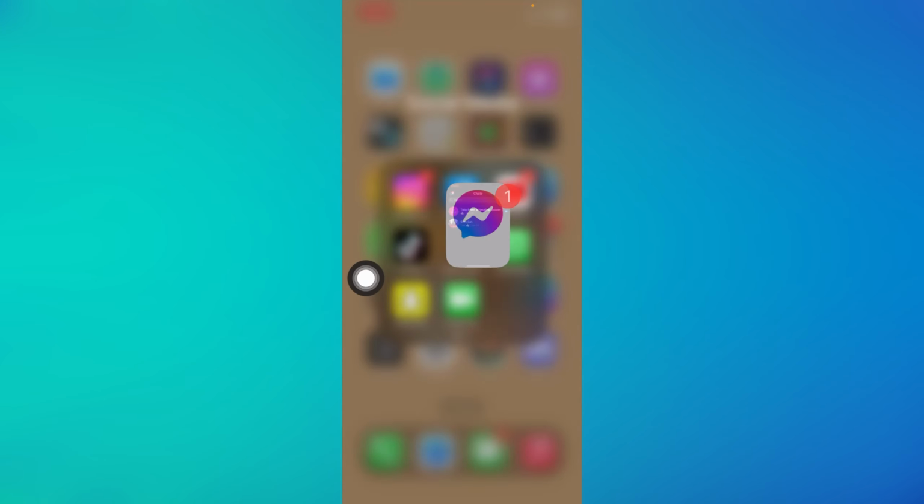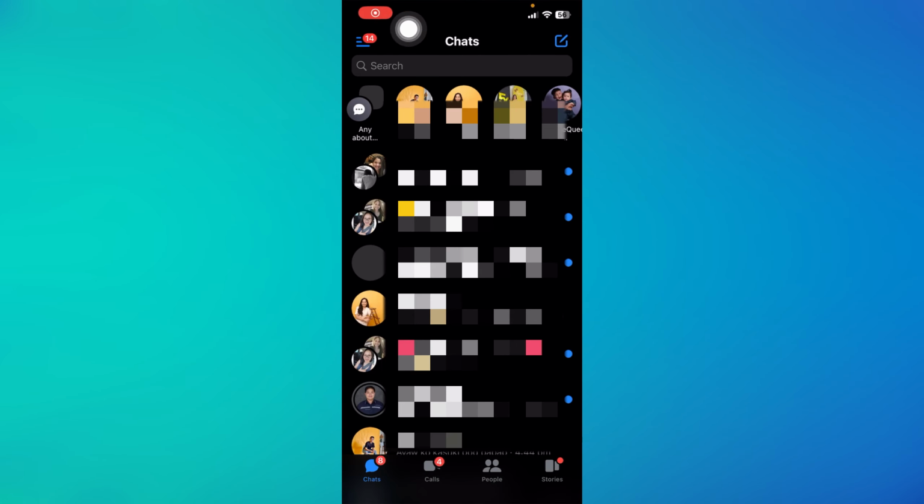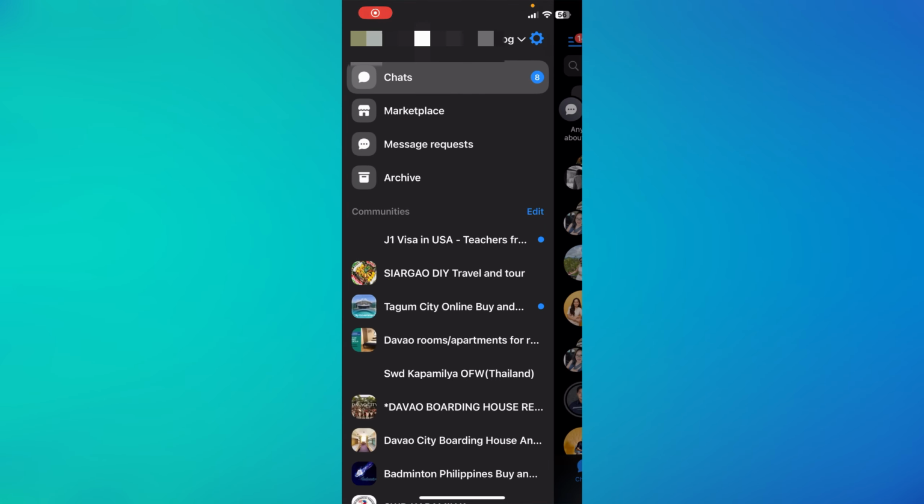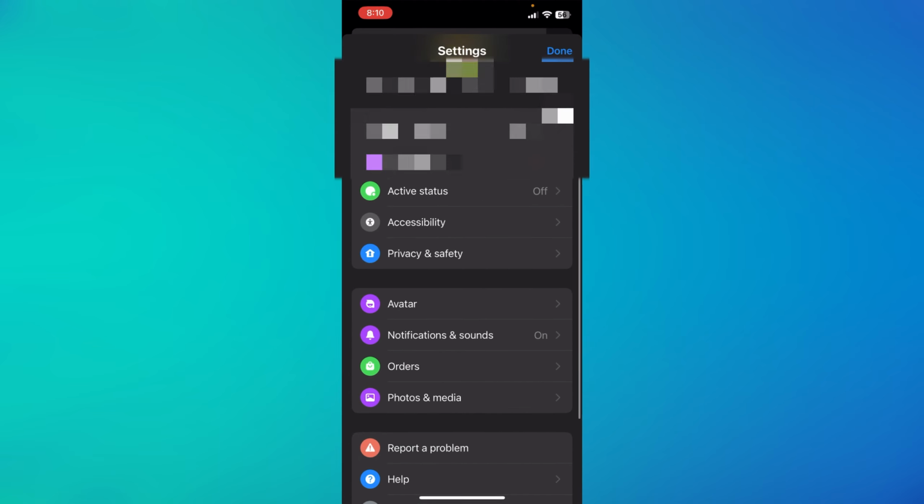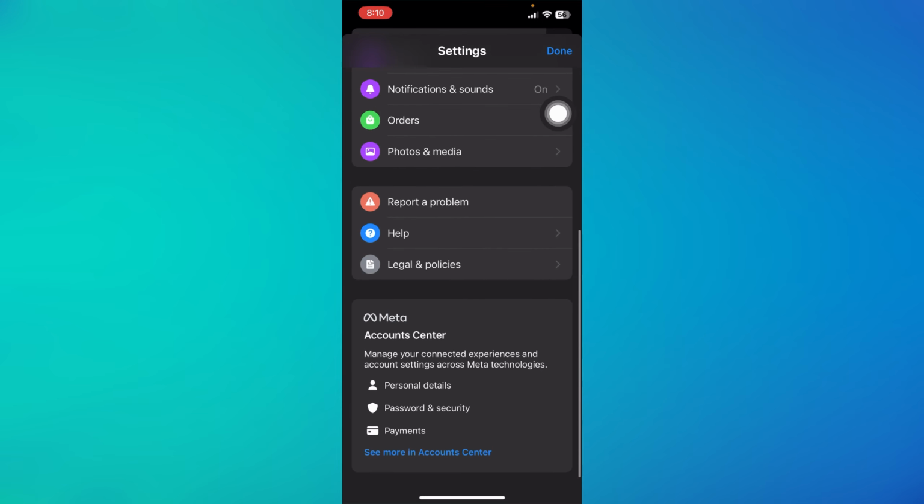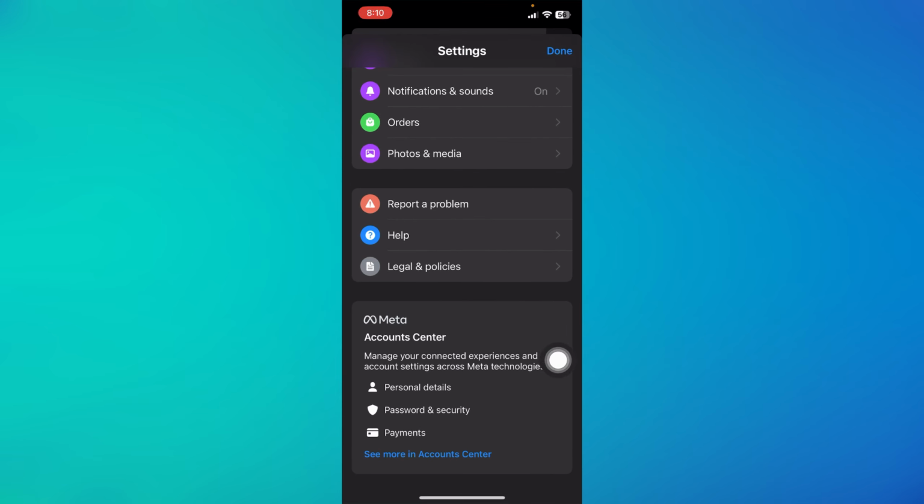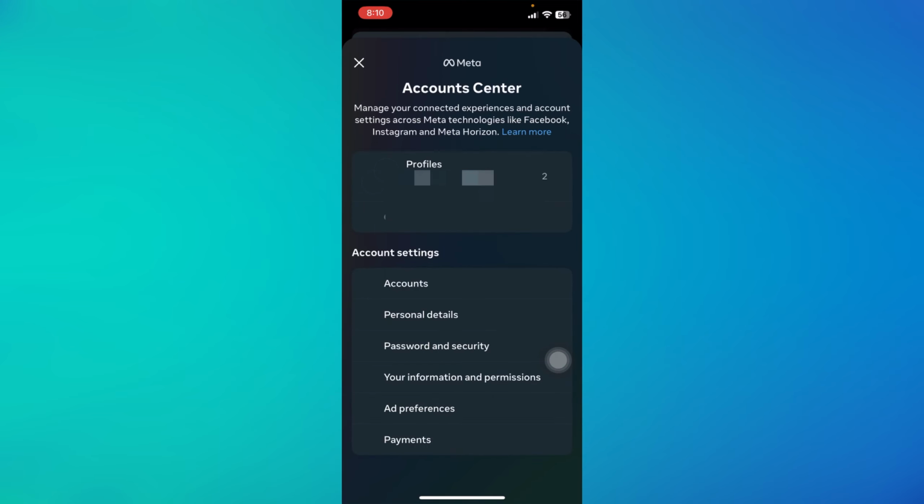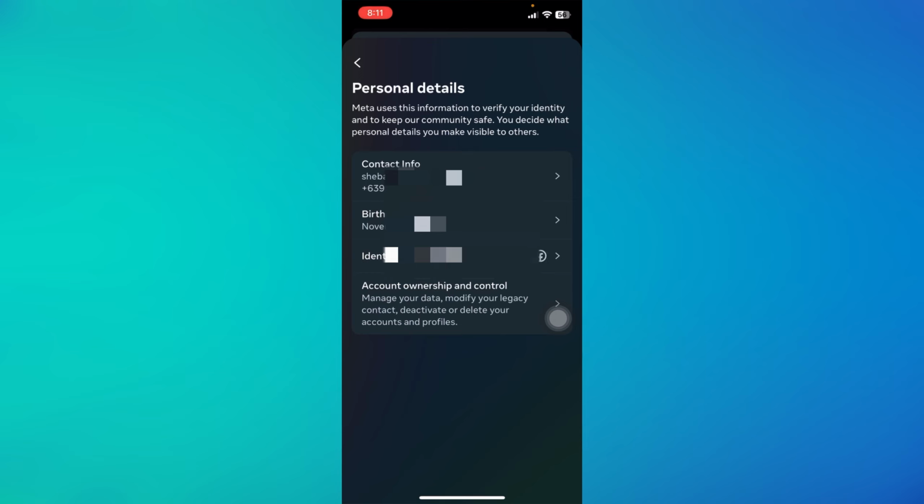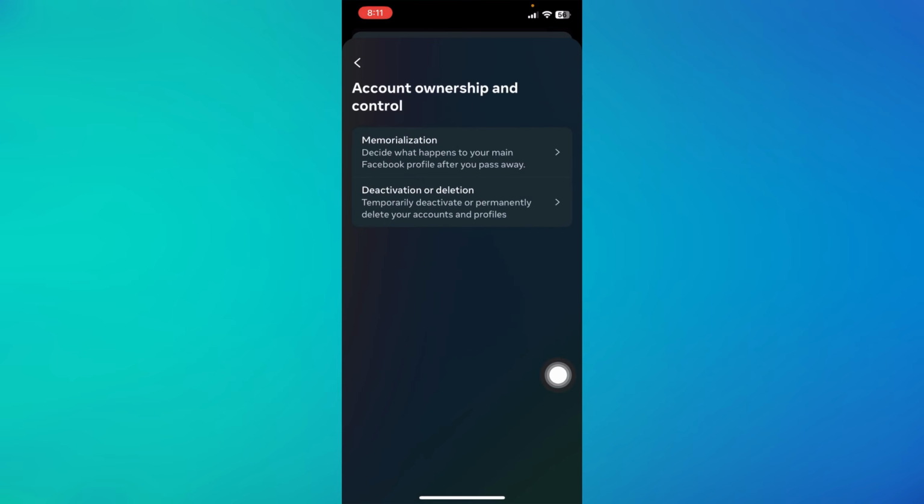So from your Messenger app, let's tap on it. You'll be able to see your messages. Tap on that gear icon and then scroll down a bit until you see this Meta Center or Meta Account Center. So tap on it, see more in Account Center, and then you'll be able to see all your profiles here connected to your Facebook account. So let's tap on account ownership and control.